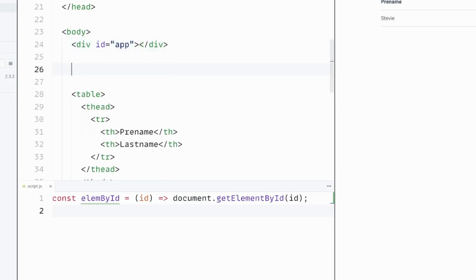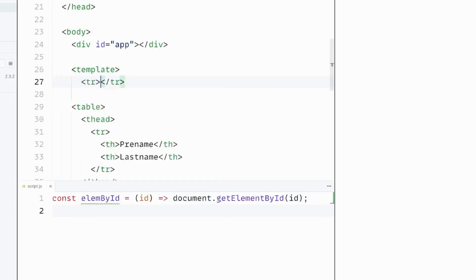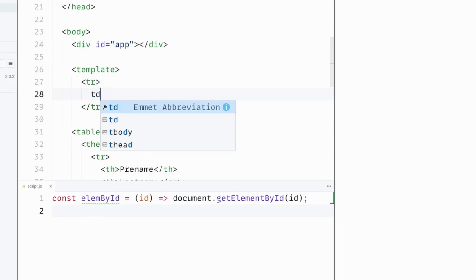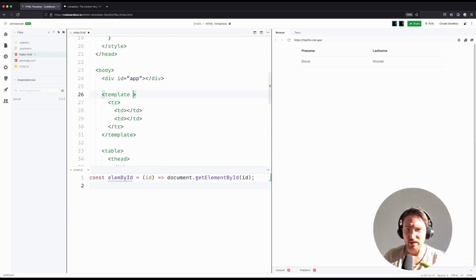For that, we write template in the HTML, and then comes the skeleton that we want to use. That's going to be a TR and two TDs within. Then we close the template again. We also give it an ID such that we're able to easily access it, and I'll call it my-template.